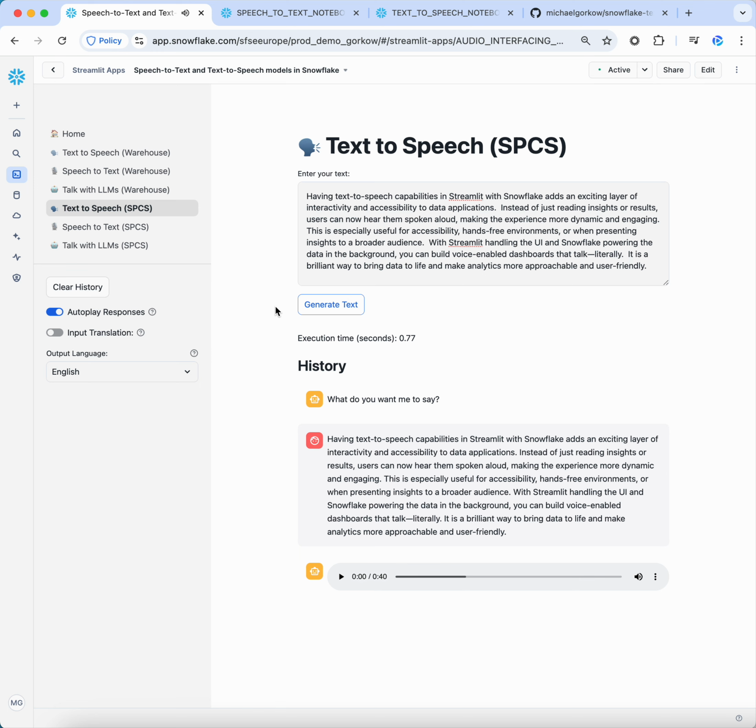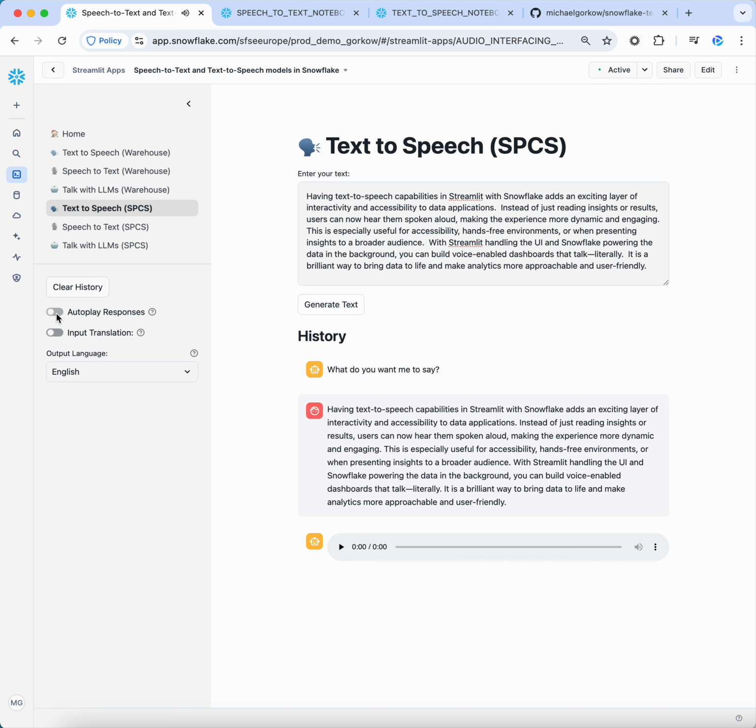Having text-to-speech capabilities in Streamlit with Snowflake adds an exciting layer of interactivity and accessibility. Let's stop this for a second. So as you can see, this was rather fast and it was transcribing the entire text into voice.